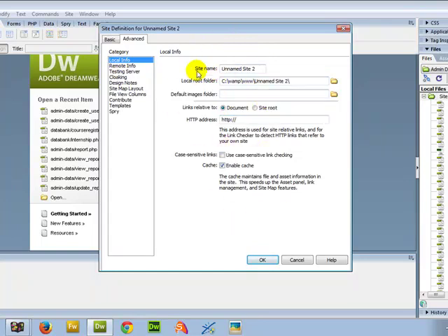Now the first thing is your site name. Site name simply means the name of the site, because you might have several sites. This enables you to differentiate between other projects that you're doing. Like I can simply call it web training 1. Now the second thing we need to do is we now have local root folder.